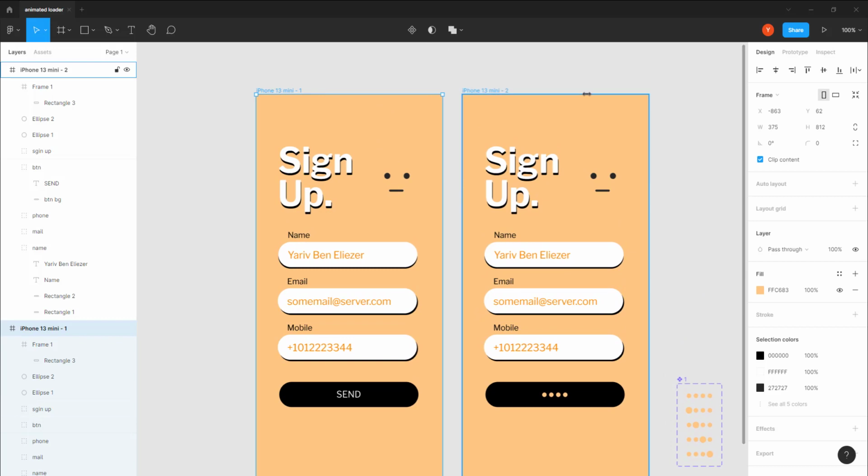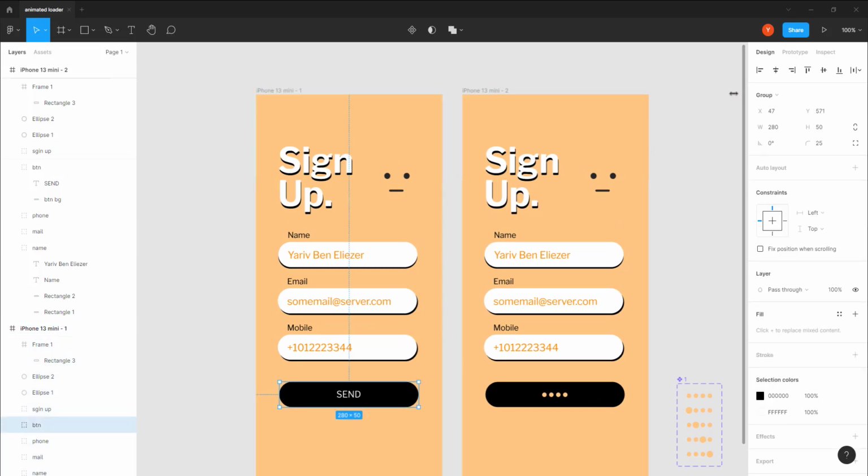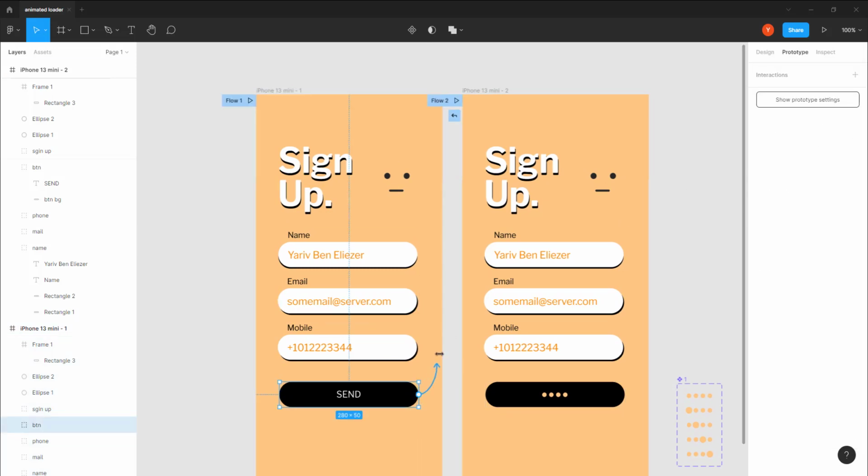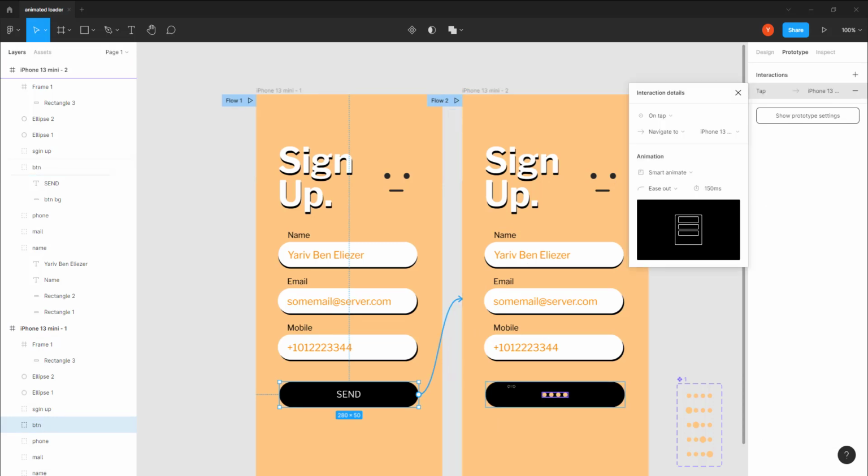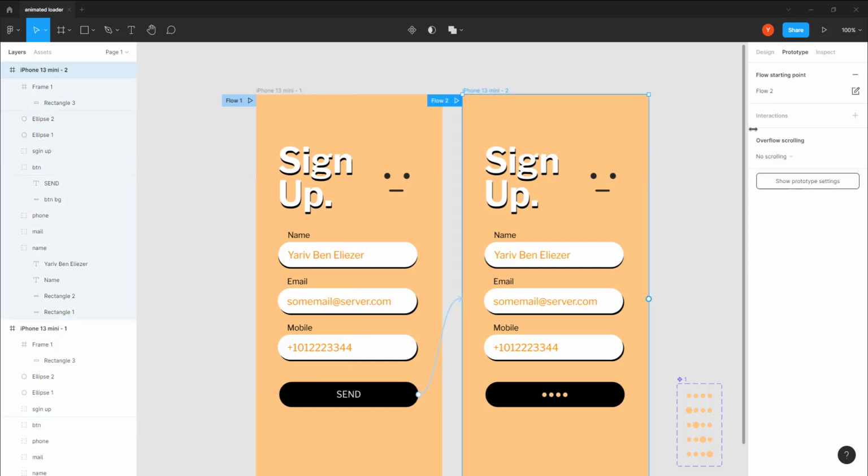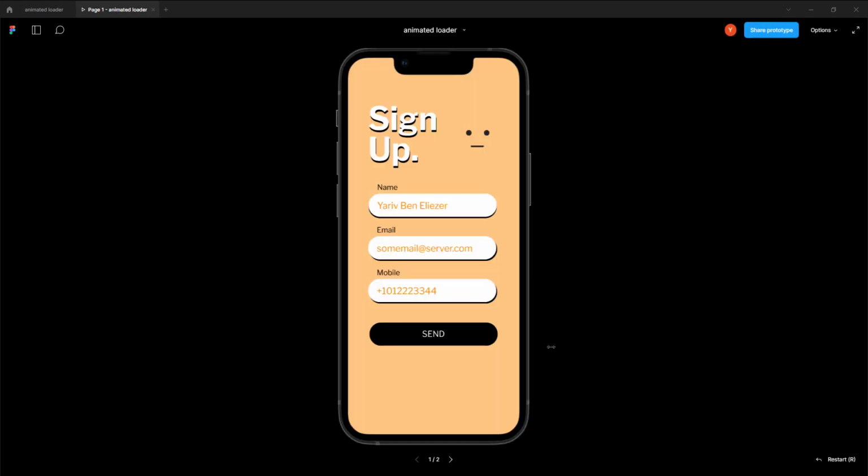Let's give it a test drive. I will connect this button so that when I click on it, it goes to this frame, and this frame actually holds our loader. Okay, so this one I will delete. I don't need this flow, and let's see how it works. Let's give it a test drive. Okay, we are looking good.